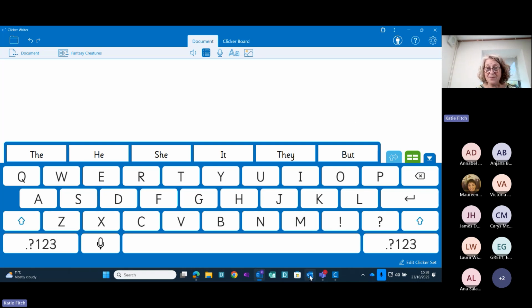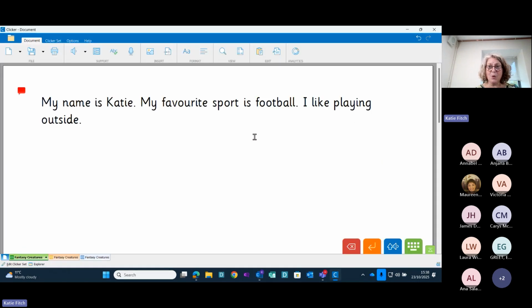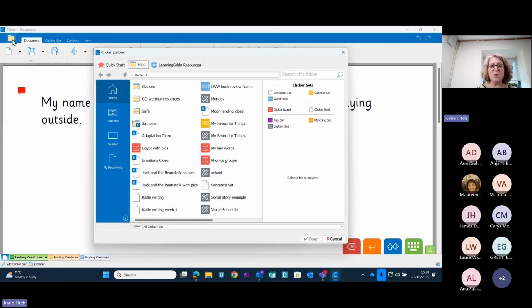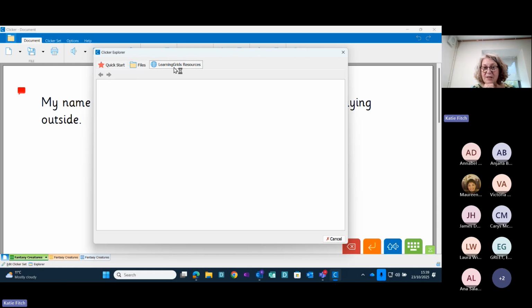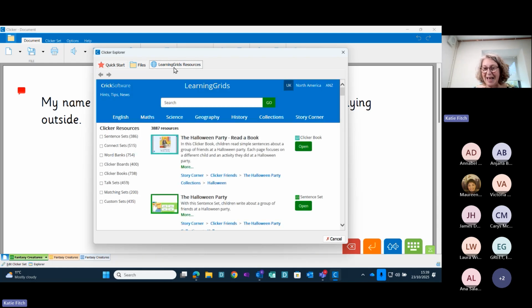It might also be that not only do we have those tools that might be supporting our learners, we might have some of the ready-made Clicker grids. These are great for providing scaffold to learners at different levels and stages of the writing journey. To find these, I'm going to head into the folder icon in the top left of Clicker, and I'm going to go to the area that says Learning Grids Resources. This is where you'll find our bank of ready-made cross-curriculum, instantly accessible resources.